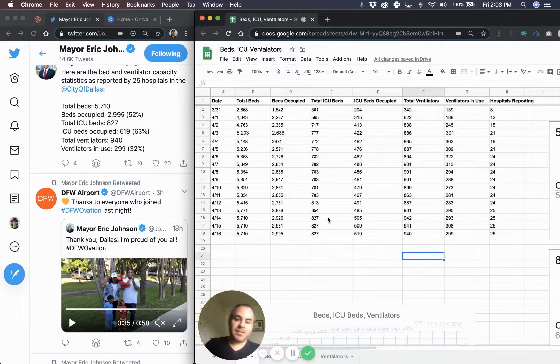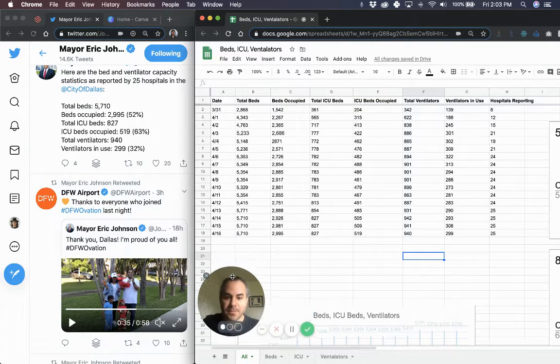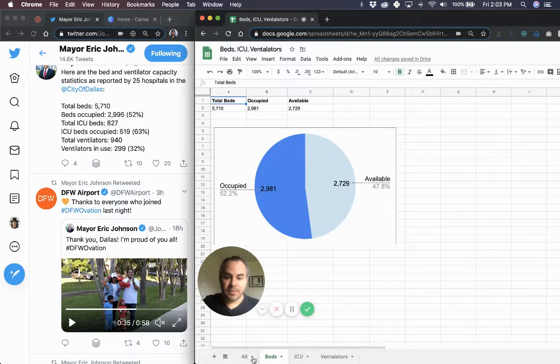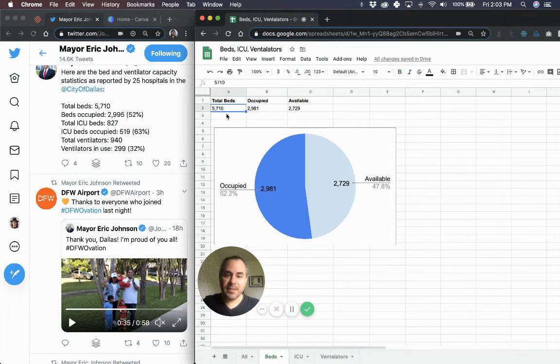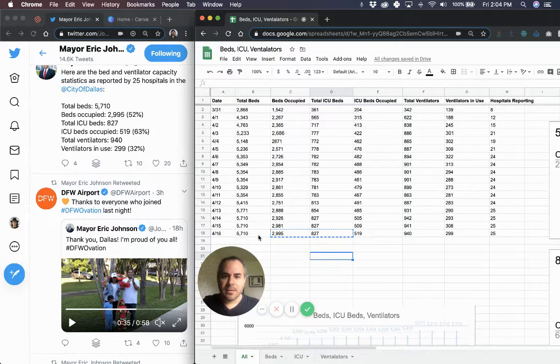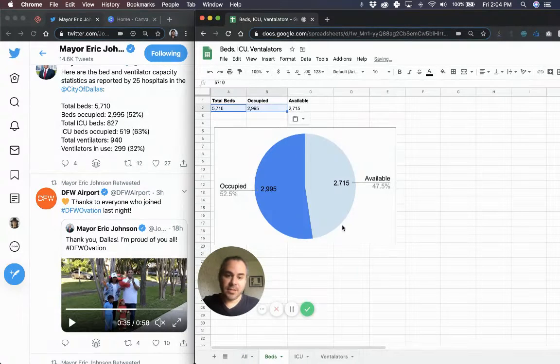So what I do after this is I have a few tabs here: beds, ICU units, ventilators. I literally just grab the data, copy that, paste it into my graph here, which has a little equation. So I think I grabbed the wrong data here. Sorry, total beds and beds occupied. Great. So I grab the data, paste it in, and it creates a new graph.